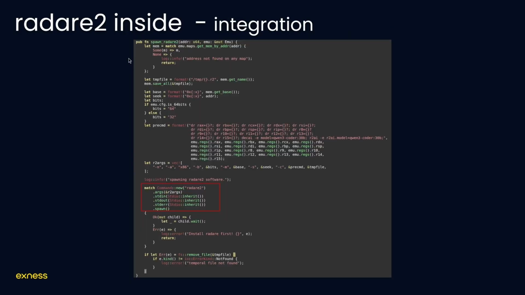So how is it integrated? I have to improve this because for now I'm using files. I'm dumping the memory of a specific map. So if you want to use Radare at this address, I locate which memory map it is in, save the map to disk, load Radare with this file, and then remove the file. I have to improve this; I have to use memory pipes or another type of I/O.